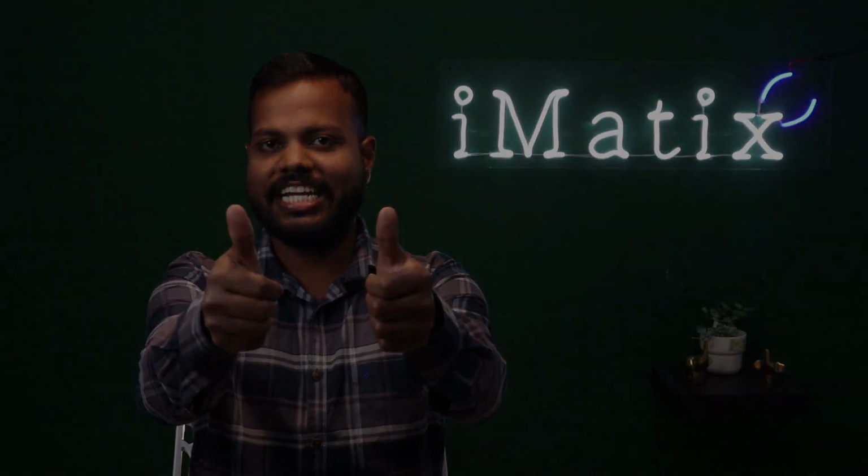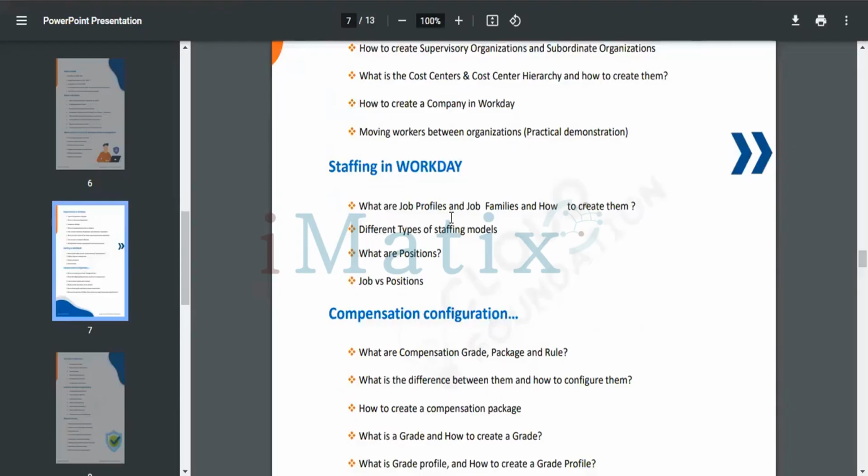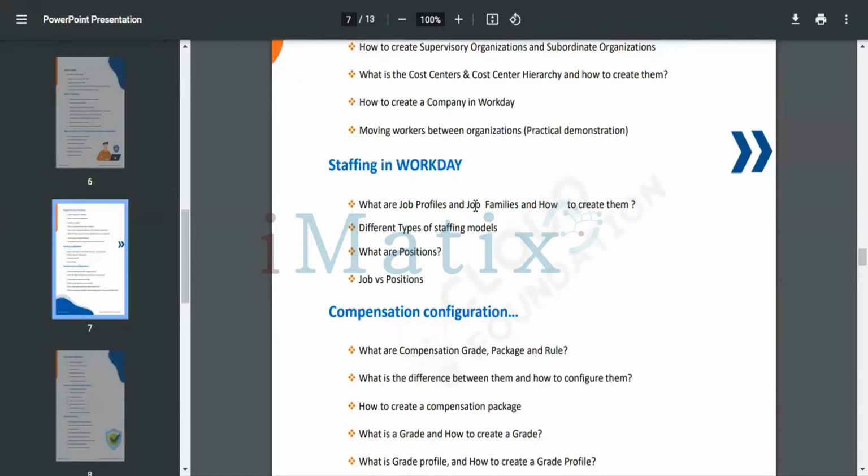So let's get started. Today we're going to start with how to create a job family and job family groups. Before we start, what is meant by job family and job family groups? We need to understand. Job family groups means our internal organization departments like HR, training team, operations team, admin team, marketing team. This all will come under job family groups.